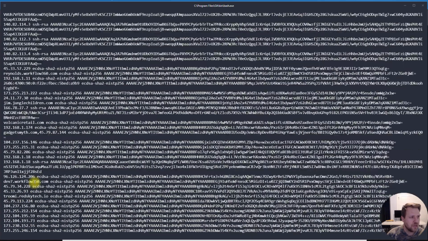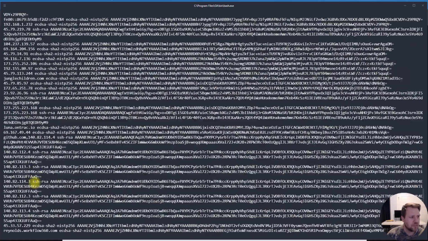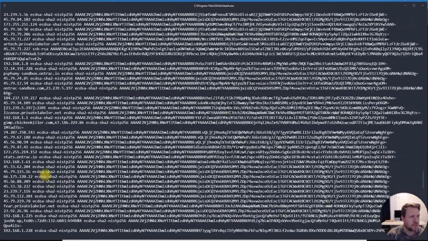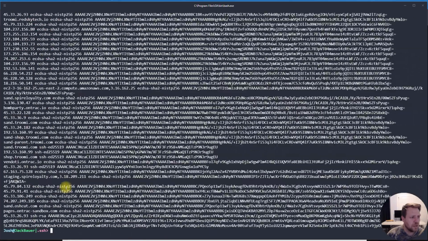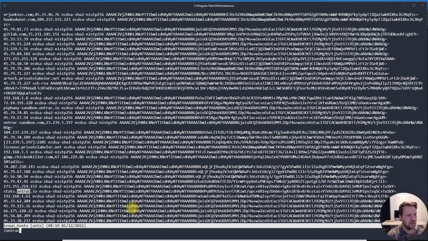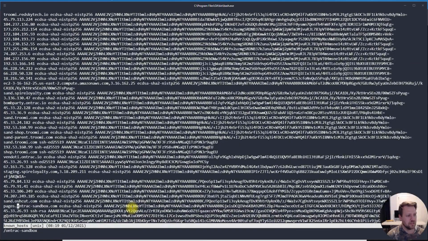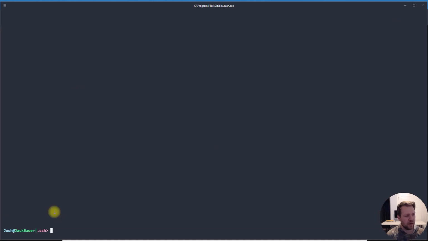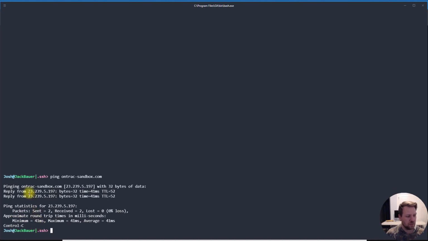So if we go up here, we might be able to find one for OnTrack Sandbox. Let's see, I've been in quite a bit. Well, let's actually just edit it. So vi known_hosts and try to find OnTrack Sandbox. So there we have one version of it, if I was logging in via the name. I think this one might be by IP address. So we're going to ping OnTrack Sandbox, and we're going to see 22, 23, 239, 197, that.